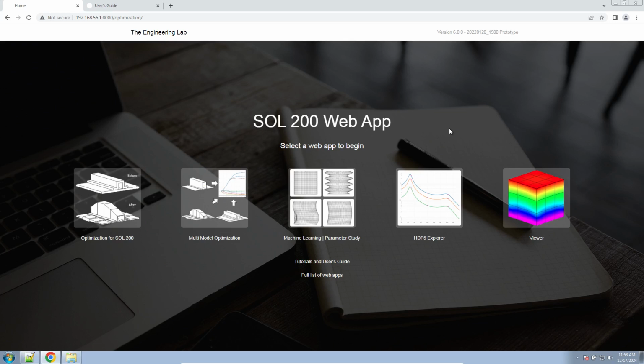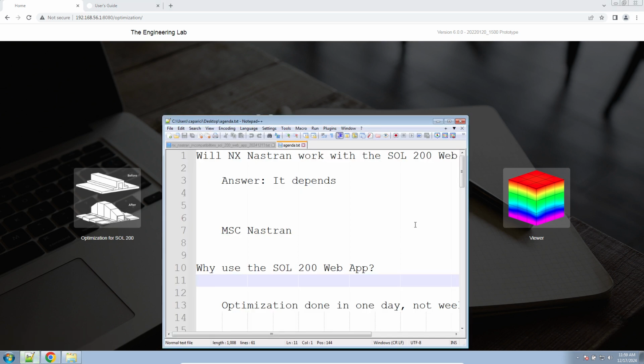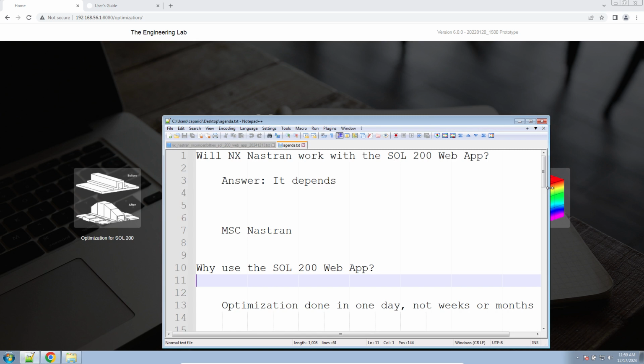If you are watching this video, you are using NX Nastran and you're interested in using the Sol 200 web app. Whenever you're using a version of Nastran or a type of Nastran, compatibility is a big question. So the question we're asking today, and the answer we want: will NX Nastran work with the Sol 200 web app? Now, the answer is it depends.